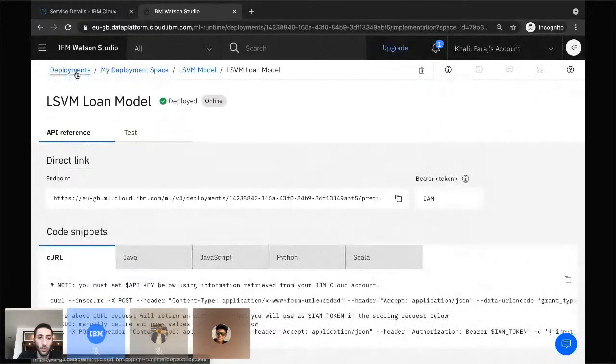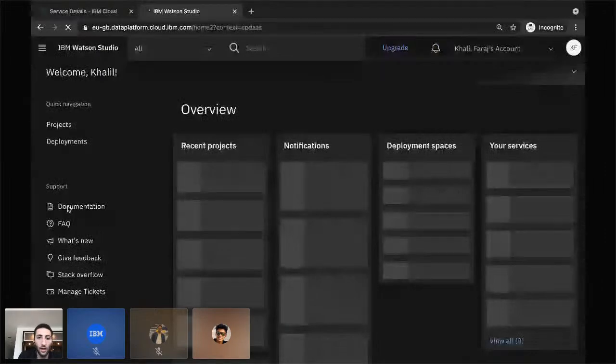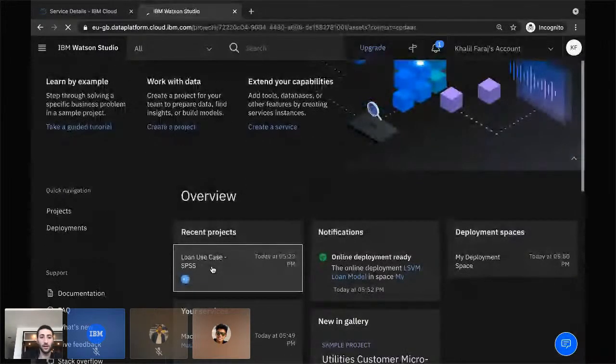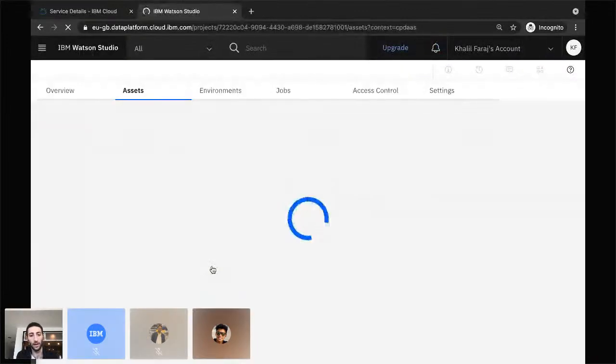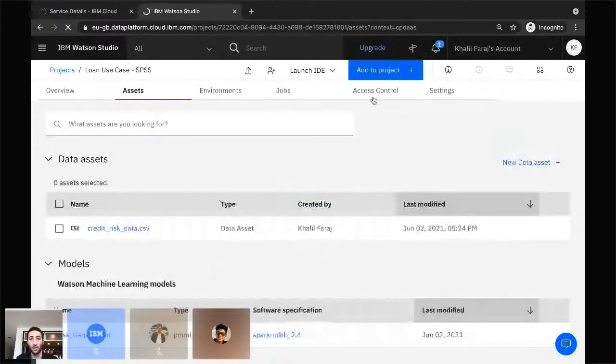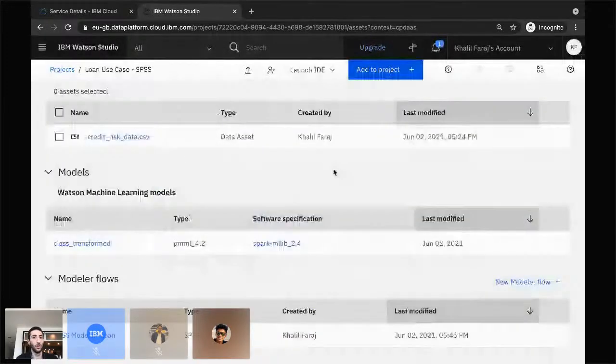So basically, again, what we did is we first went to IBM Watson Studio. We created our project. So we created our project, and inside our project, we imported our data set. And then from here, we added an asset, which was the SPSS Modeler flow. So again, when we click on Add to Project and we click on SPSS Modeler flow, this is where we started to build our model.